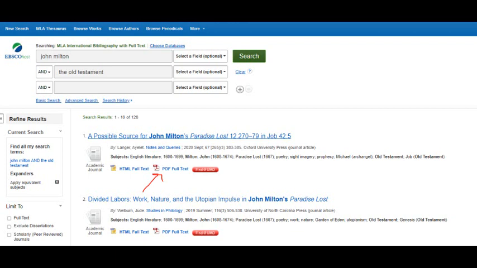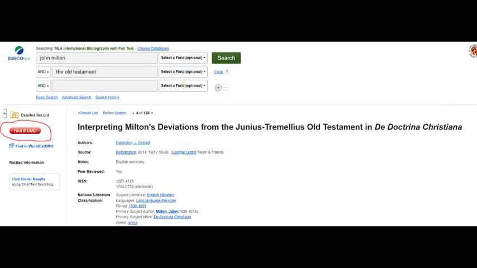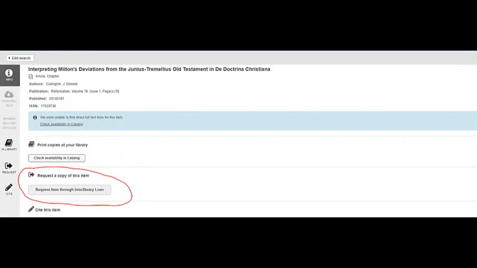If the article does not have the PDF icon, however, it likely means that we do not have immediate access to it. Click on the article's title to see its full record. Once you have done that, you will see a red button that says Find at UMD. Clicking on this button will search all of our holdings, including other databases, to see if this article is available through our system. If it's not available through our holdings, you will see a button that says Request Item through Interlibrary Loan. Clicking on this will bring you to the ILL request form.